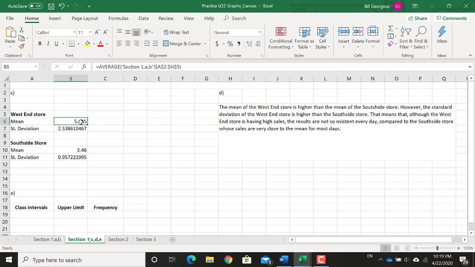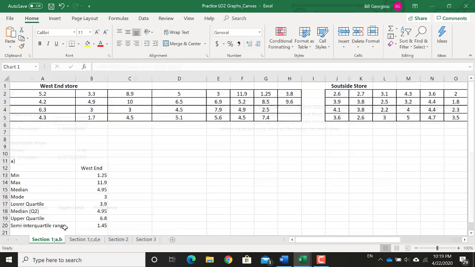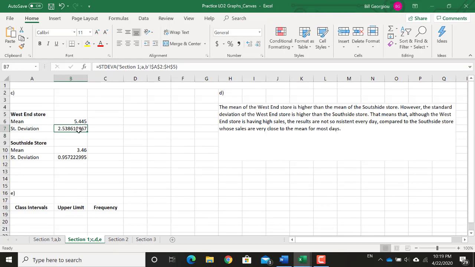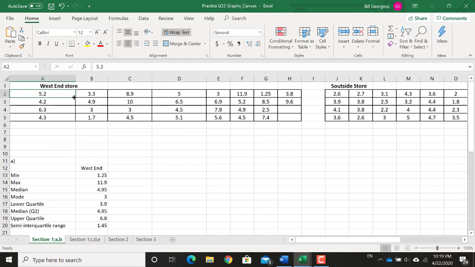Now, what does that mean? That means that our mean sales for the West End store are 5.45, which is higher than the mean sales of the South Side store. That means that on average, the West End store is having better sales. However, as you can see from the data there, the standard deviation is higher in the West End store, which means many of the sales are a bit farther away from the mean. For example, we have 5.2, which is very close to the mean. We also have 10, which is far away. We have 4.5, 7.9, 7.4, 1.25, 3, 1.7. These, the last ones, are not so good.